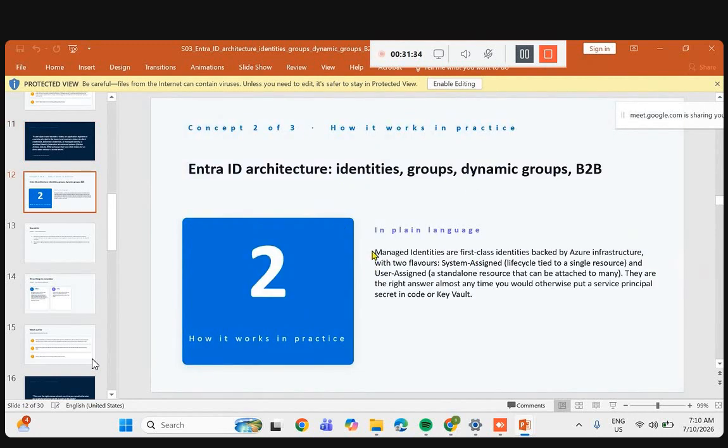You just see here, the managed identities are first class identities backed by Azure infrastructure. This is actually an advantage of Azure over AWS. In AWS, we don't see this kind of security that we have in Azure. You can't see this managed identity kind of security in AWS. So that's why Azure is better for security compared with AWS.